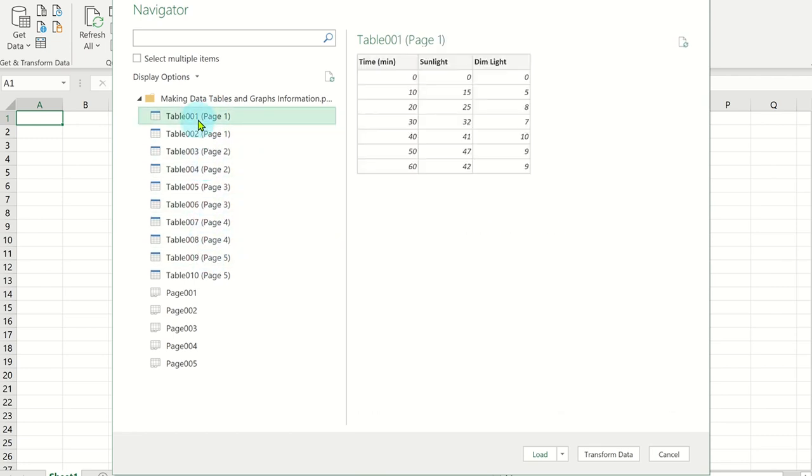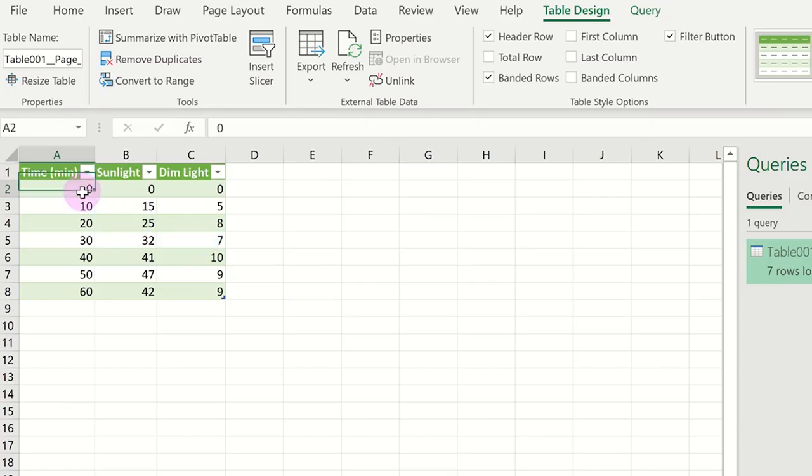You have the option to transform the data by editing certain cells, but it is easier to do this once the data has been copied onto the Excel sheet. Click on Load to do this. You will notice the table from the PDF has been copied over and can be easily edited if needed.